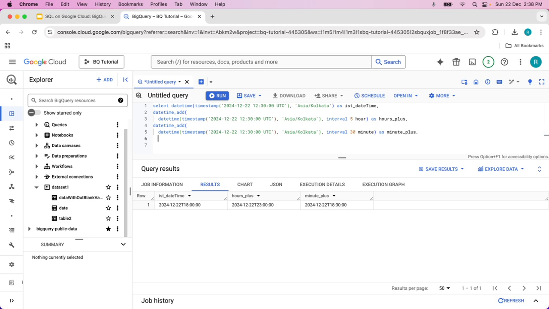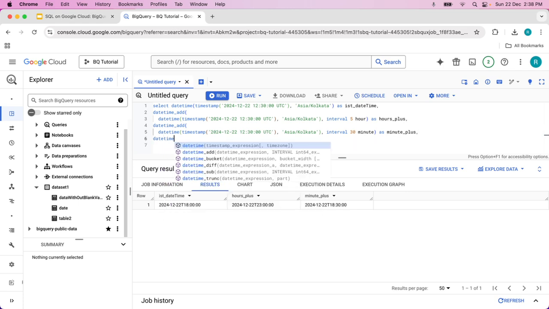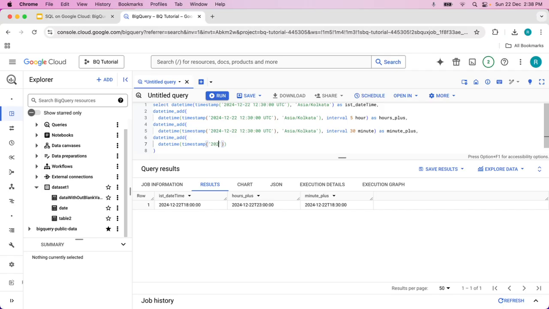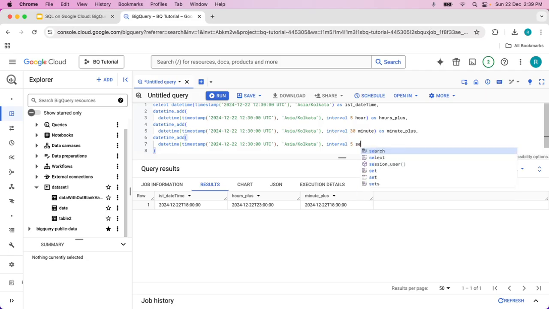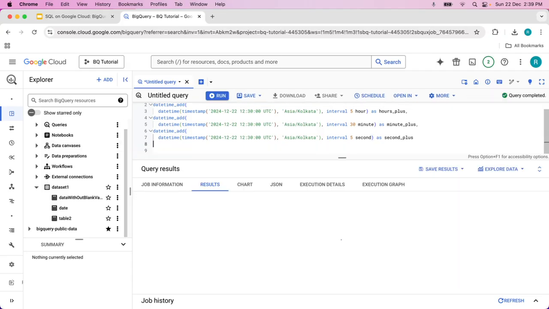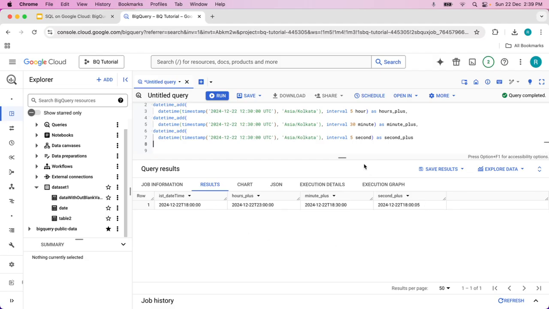Let's add a few seconds as well. Datetime add, datetime timestamp 2024 12 22 12:30 00 UTC, Asia/Kolkata. Interval, I would like to have 5 seconds maybe. Let's add 5 seconds as second plus. Okay, there it goes. We have added 5 seconds, and let's add one more day.